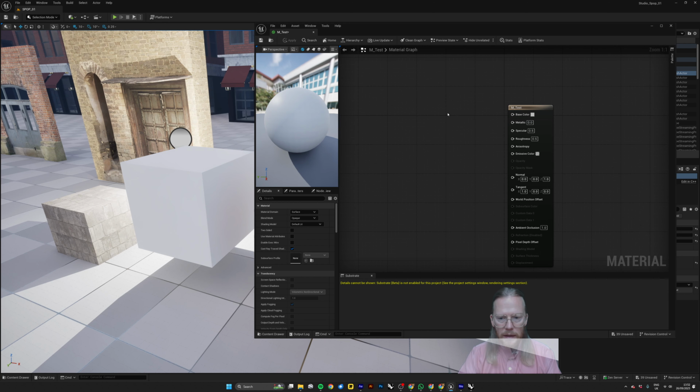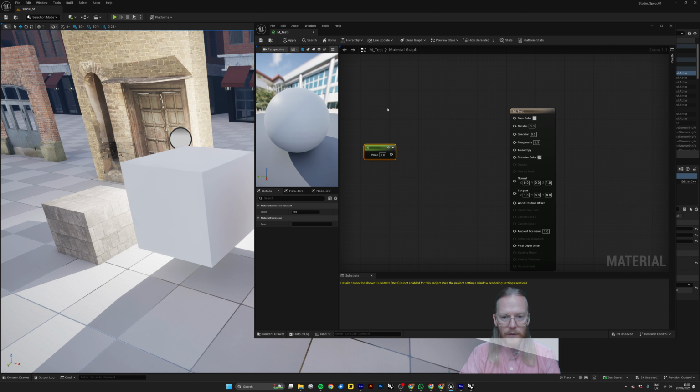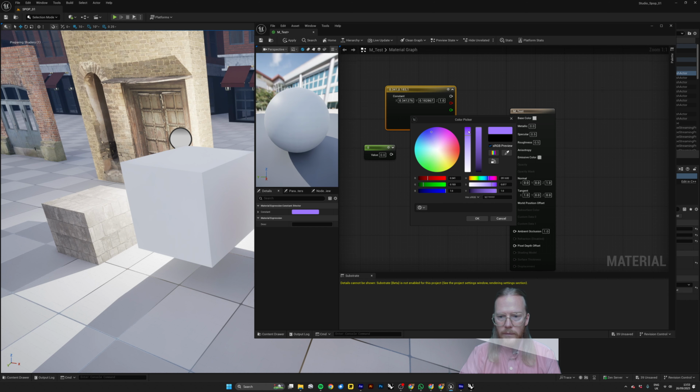So to add something here, we can either right click and search for something that we want, or we can use shortcuts. For a value of just 0 to a number, we can hold in 1 on our keyboard and click. If we want a color, which is 3 values, RGB, then we hold in 3 on our keyboard to get a 3-value color changer, and then we can go in and change this to a different color.